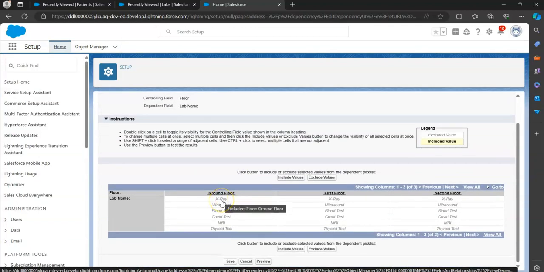So for ground floor, we may have X-ray, blood test, COVID. Just double click on that, it will include the value. Ultrasound, COVID test. These are in the, wait. Sorry, on the ground floor, X-ray and ultrasound. On the first floor, it included blood test, COVID test. MRI and thyroid test are in the second floor.